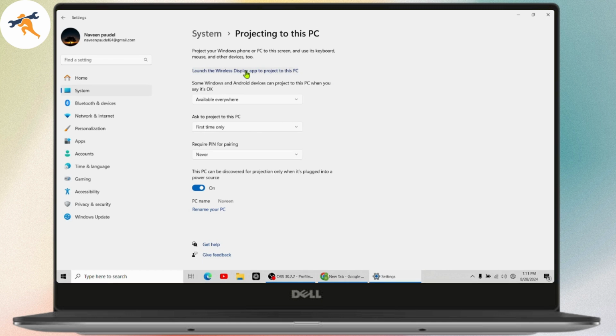So simply go with your mobile, and once you open up your mobile device, now you just need to go with the mirroring option. Tap on Smart Mirroring. Once you tap on it, now here you will have the desktop name or the available devices. So you just need to simply tap on that device.